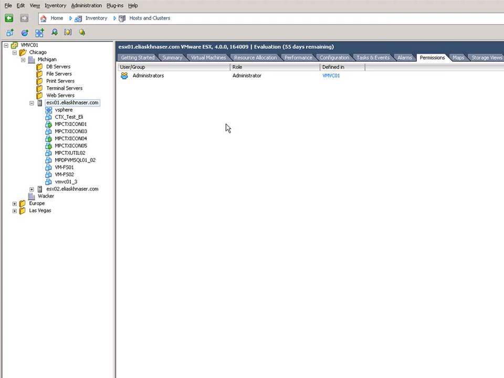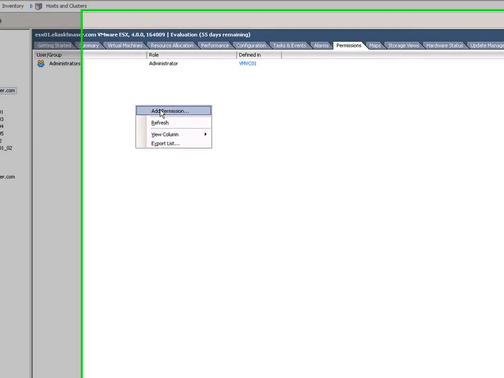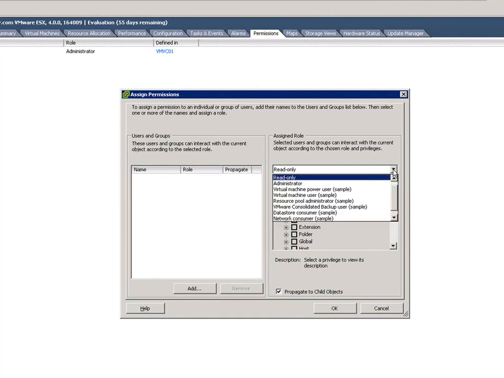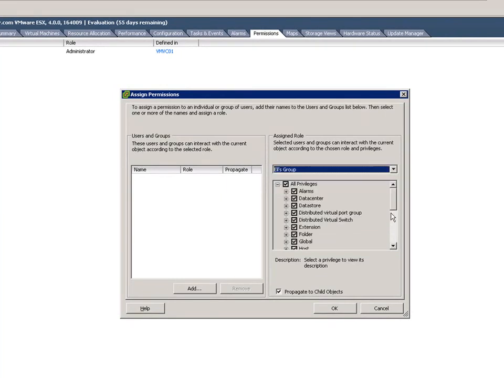So again, we've selected ESX01 and we want to add permission. So what we're going to do is we're going to right click here and we're going to click on add permission, and over here from the drop down menu we're going to select the role that we just created earlier on. So I'm going to scroll down and you'll notice that here it is, Eli's group. Now we've assigned the role.